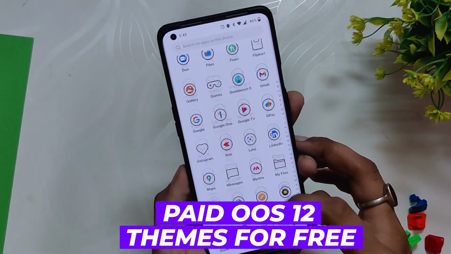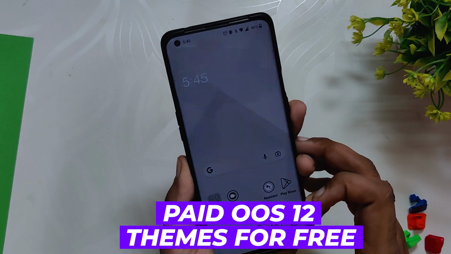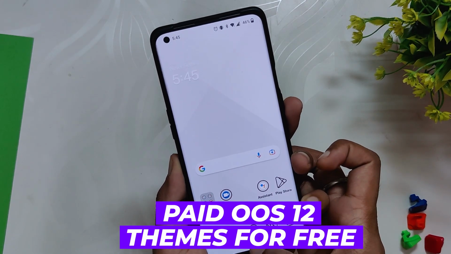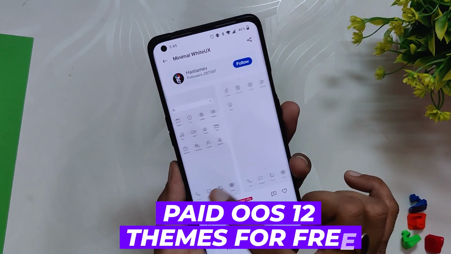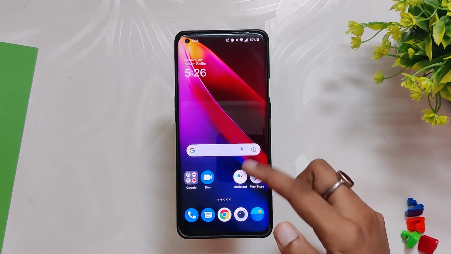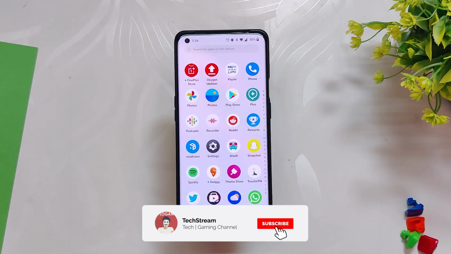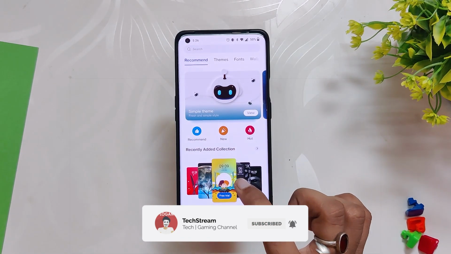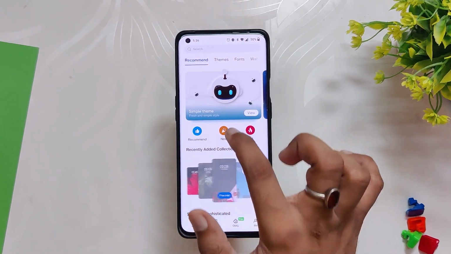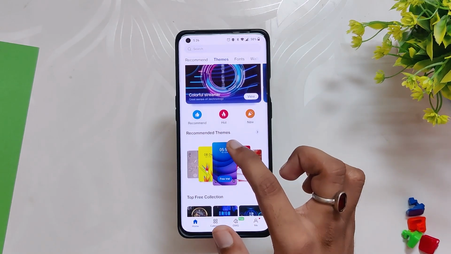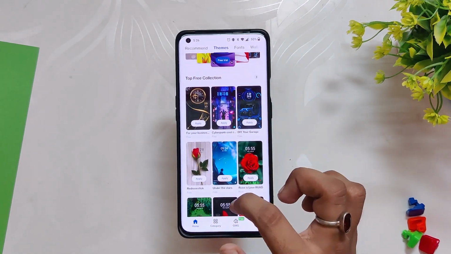In this video, I am going to show you how you can install paid themes from the OxygenOS 12 theme store for free. So without wasting any more time, let's get started. So we have started getting a theme store with OxygenOS 12 where you can get various themes to customize your OnePlus device. But most of the good themes in the theme store are paid and you get only a 5 minute free trial. But now I'll show you how you can get all the paid themes for free.